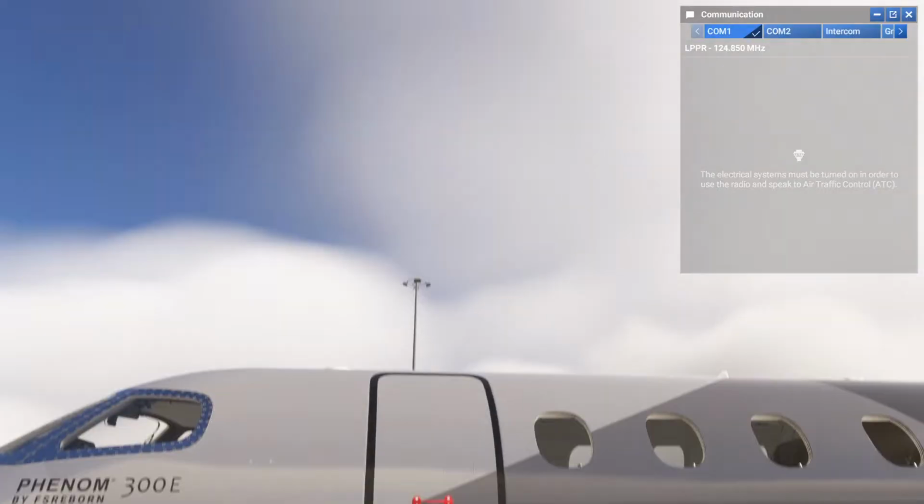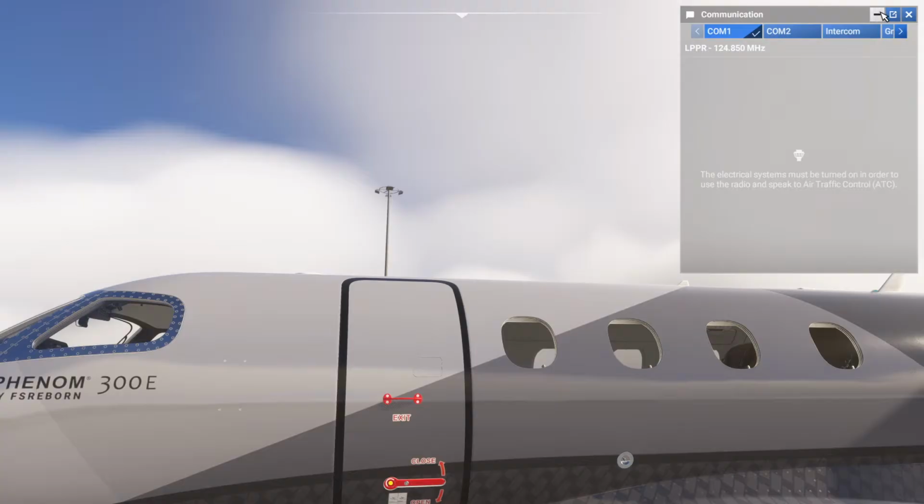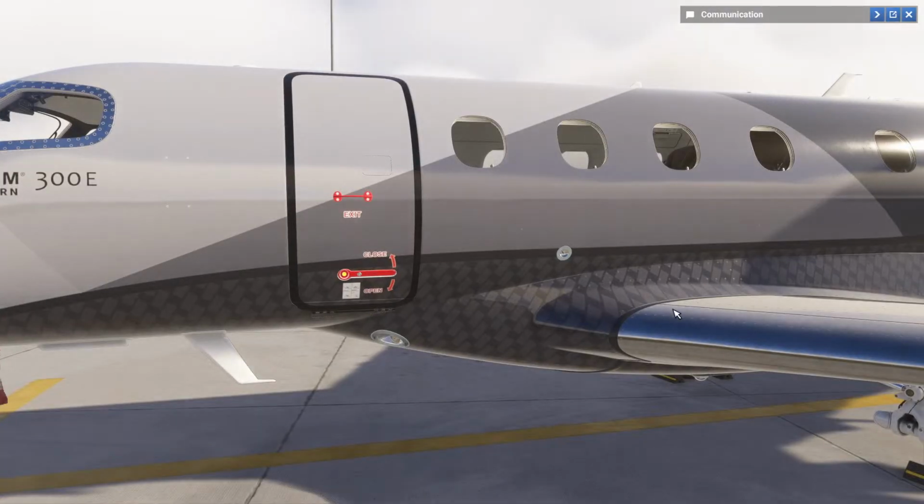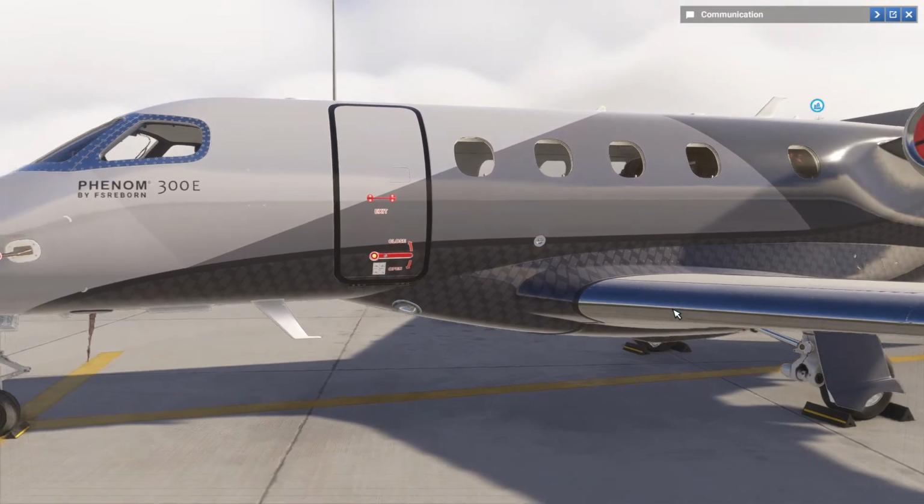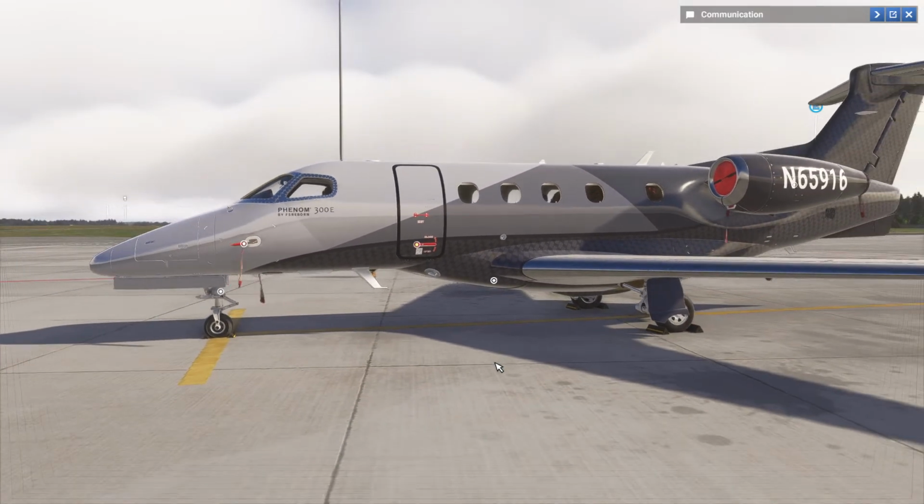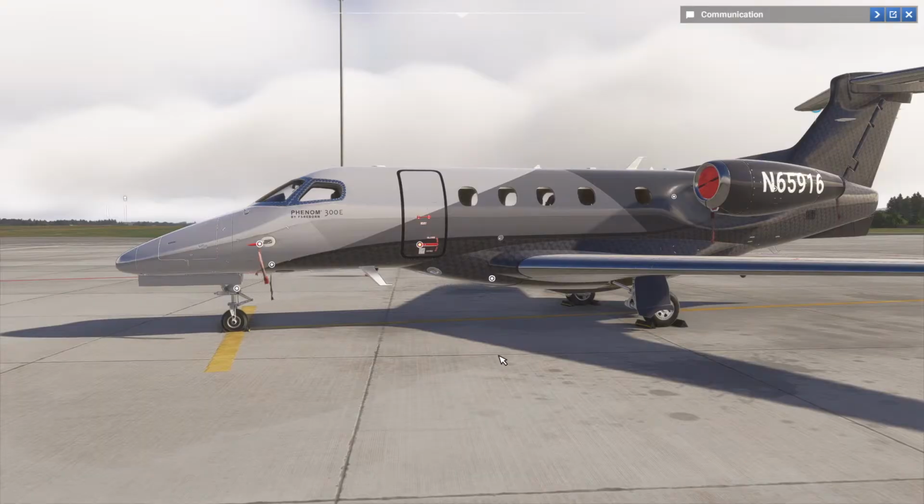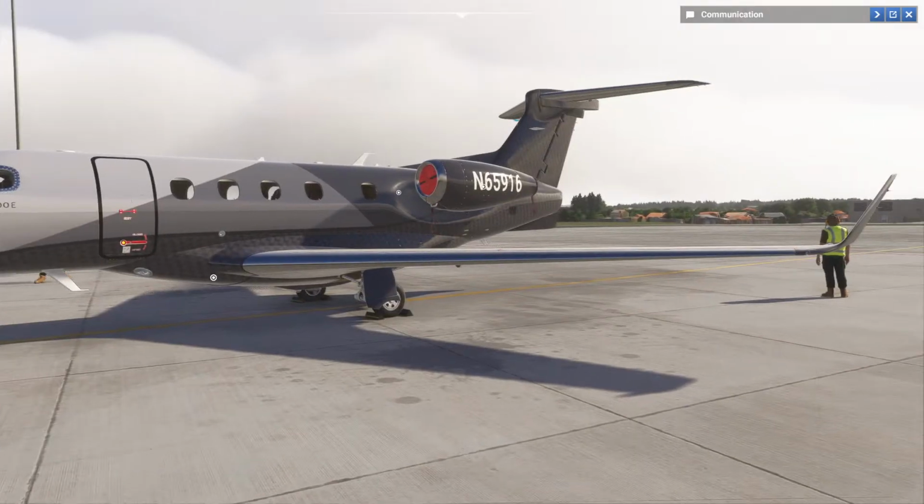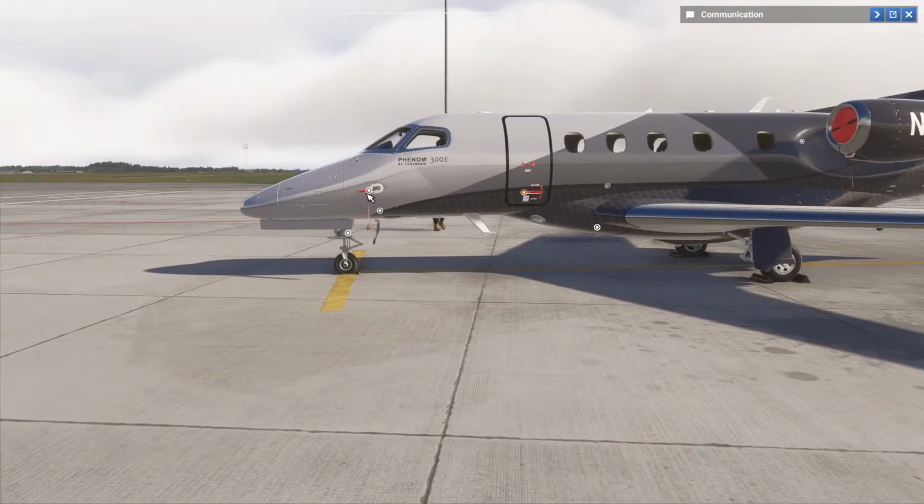So let me close this for a second. Right, I'm gonna go back. Right, this is our aircraft. This is the Embraer Phenom 300E. So we have a few things to remove. First, you can see the pitot.